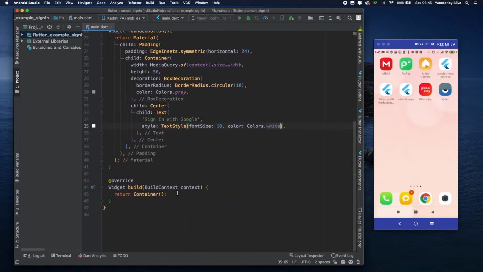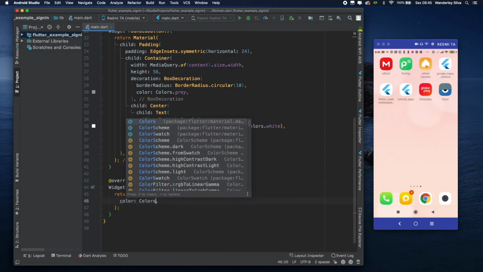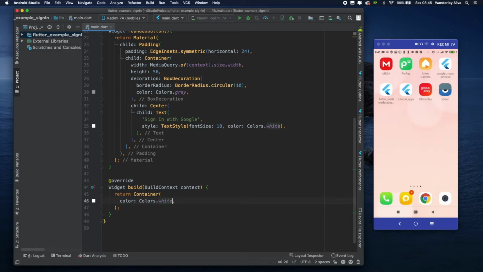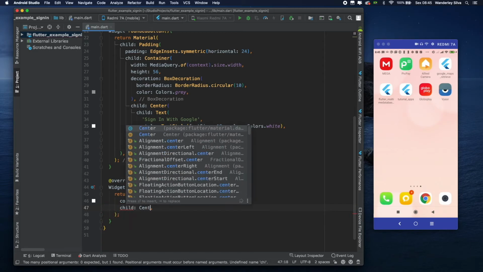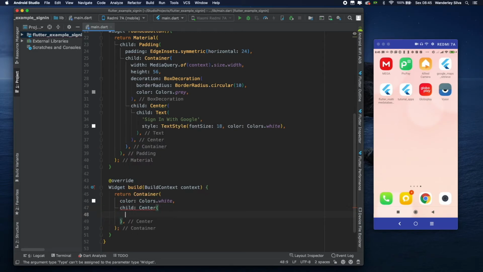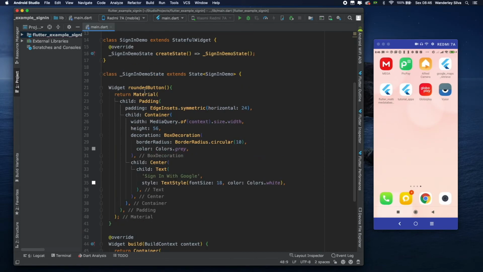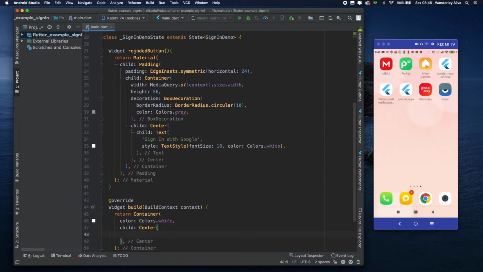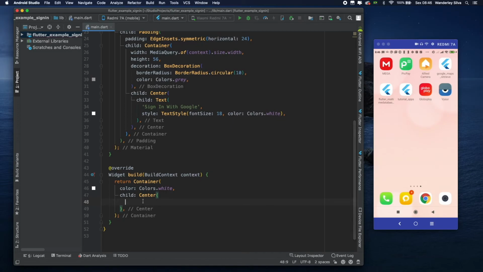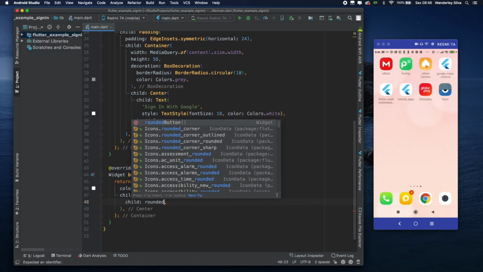So how do we call it on the screen? Simple. We have a container, so let's set the color of the container here like Colors.white. And let's set a Center because I want the rounded button to be on the center. Child Center. Then we get the name of a widget, which is RoundedButton. And I'm gonna put like a child RoundedButton.